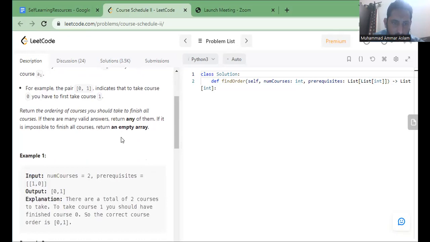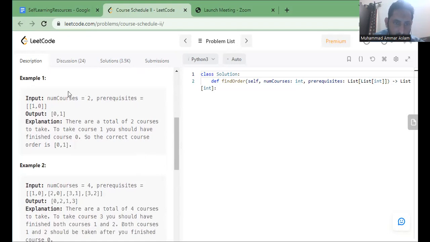Return the ordering of courses you should take to finish all the courses. If there are many valid answers, return any of them. If it is impossible to finish all courses, return an empty array. Then we will move to example 1.